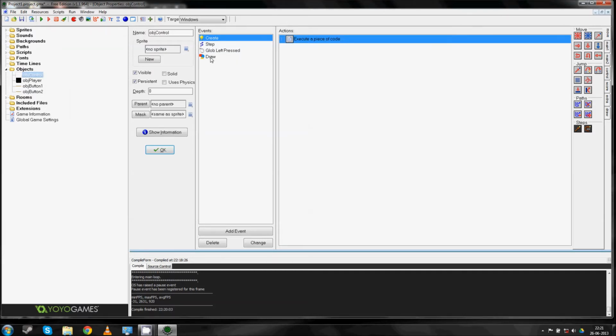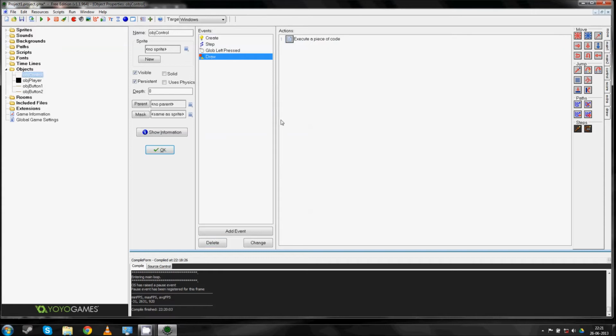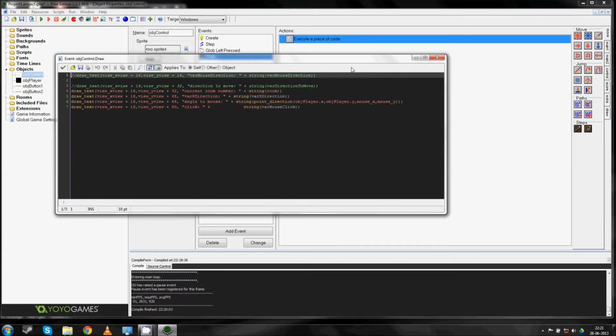And I have a draw event. The draw event is what outputs the text to the screen. It uses the draw text function, which takes an x coordinate, a y coordinate, and then whatever is supposed to be written on the screen. And what it writes here is some text, current room number. That's exactly what's going to appear. And there's this short function here, string. It's going to make some text out of a variable room, which is the built-in variable for room, which just tells which room number we're in.